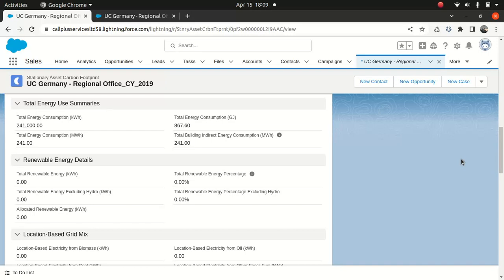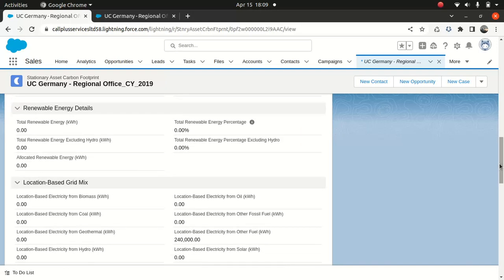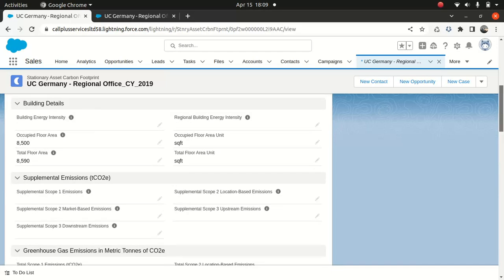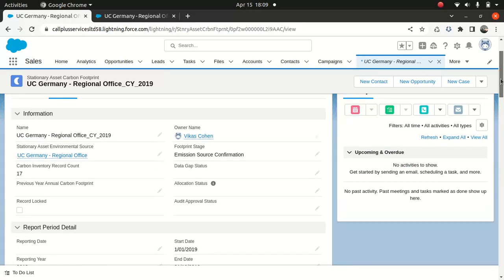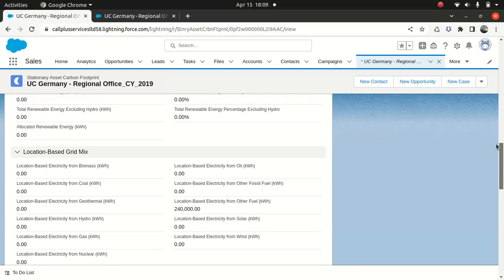Some of the terms are really confusing and overwhelming for me. I don't know how this gets calculated behind the scenes, but for most of the stuff you don't have to worry about it. You just attach this asset, and it does the calculation for you behind the scenes. Most of the things Net Zero Cloud has done for you, so you don't really have to worry.